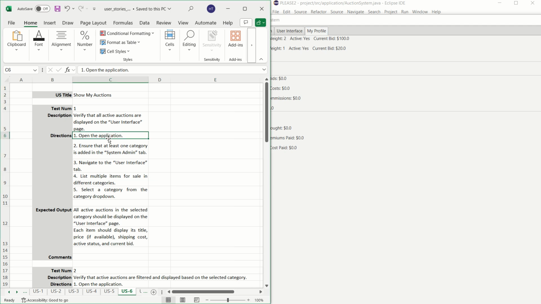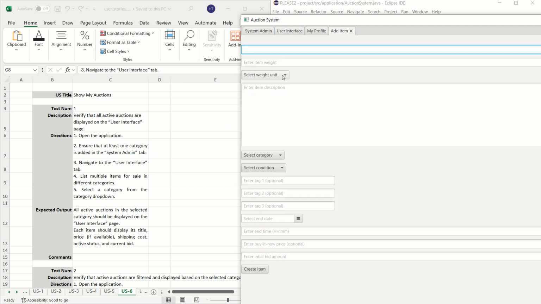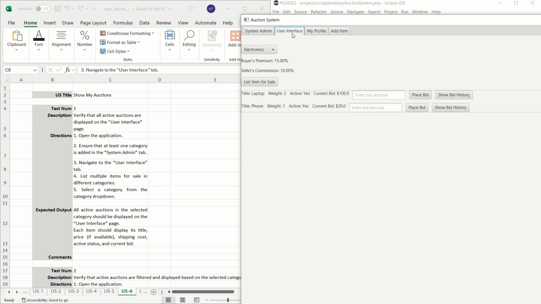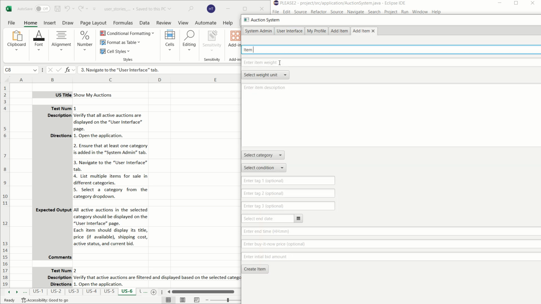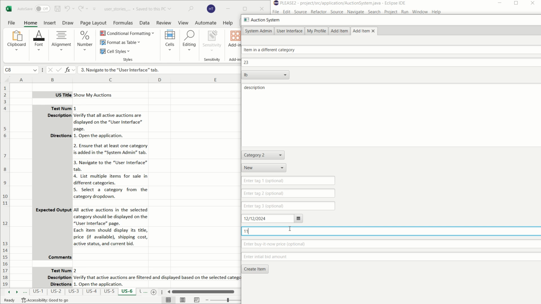Okay, open the application, ensure that at least one category is added. User interface, list multiple items and different categories. Okay, so I'll go ahead and list one in a different category if we need a new category. Category 2. This will be item in a different category. The weight, 23 pounds. Description. Category 2, new. End date, tomorrow, 11 o'clock.